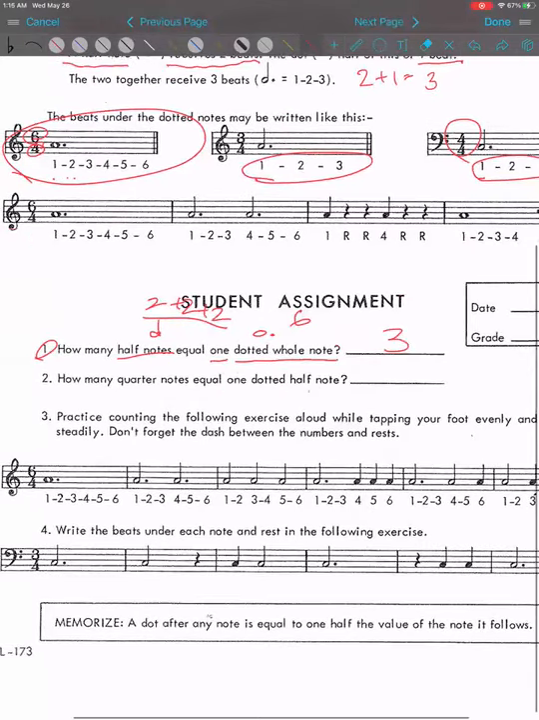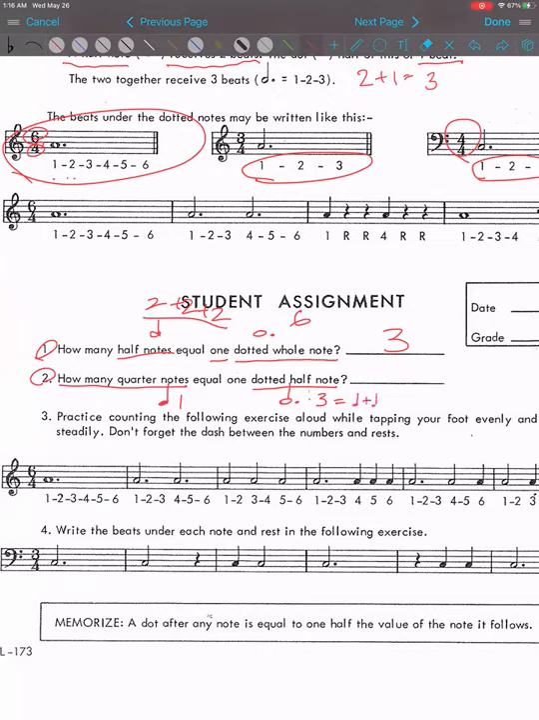Number 2, how many quarter notes equal 1 dotted half note? Quarter note looks like this. Dotted half note looks like that. So a dotted half note has 3 beats. A quarter note has 1 beat. So in order to fulfill a dotted half note, you have to add 1 plus 1 plus 1. So how many quarter notes equals dotted half note? The answer will be 3.